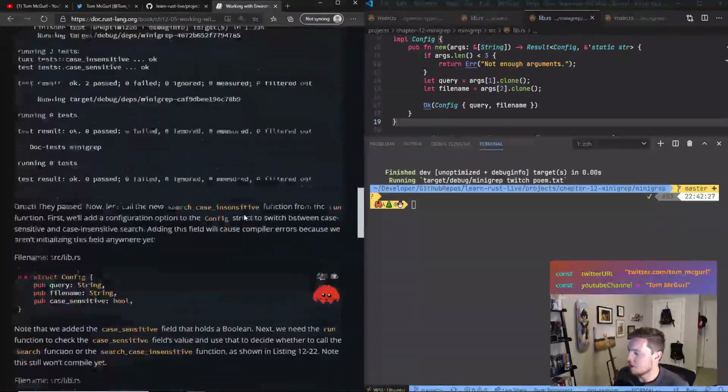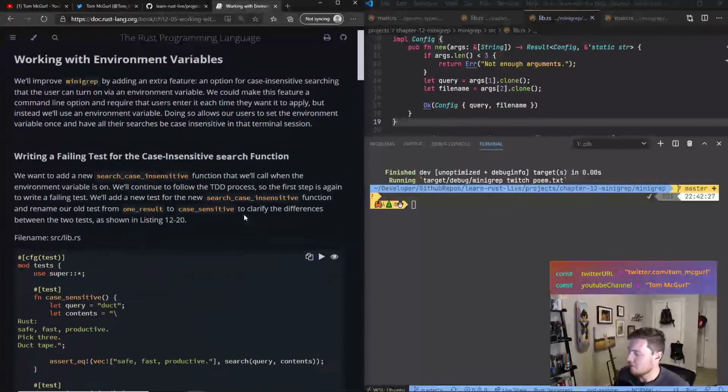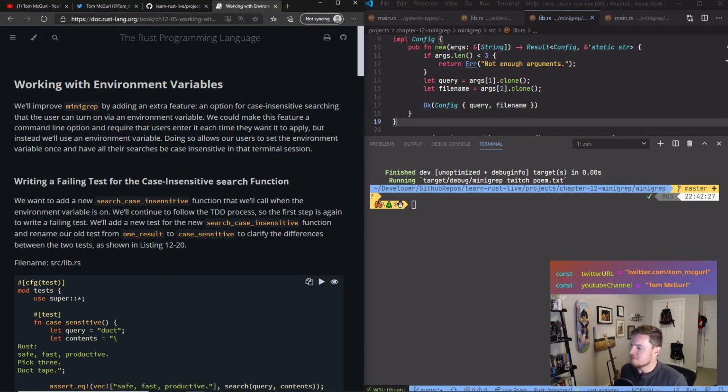Working with environment variables. All right, let's see how far we can get through this. We still have about 15 minutes. Let's see. We'll improve minigrep by adding an extra feature, an option for case insensitive searching that the user can turn on via an environment variable.